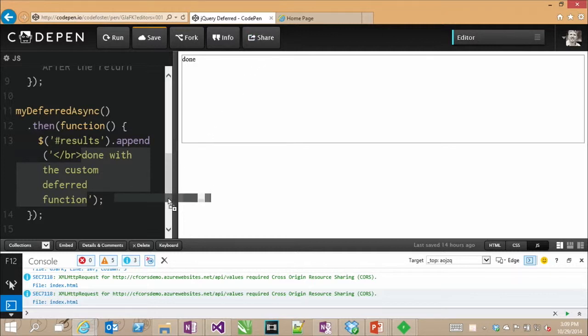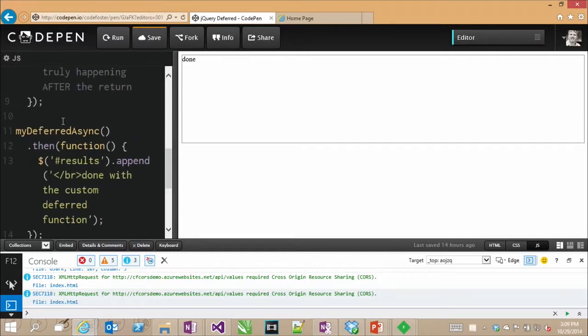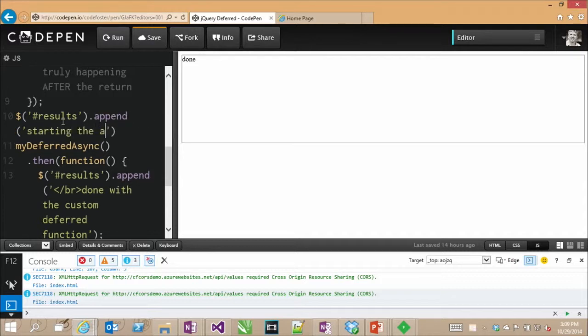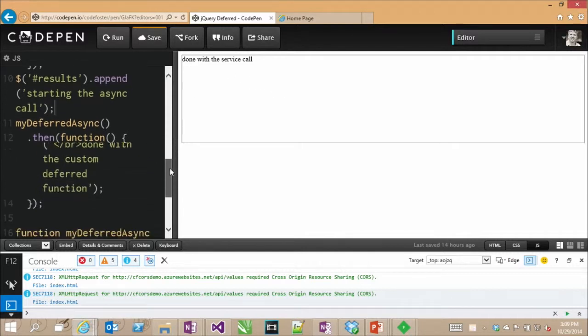If I run this, actually, what I'd like to do is put a little extra thing in here, which is just to grab that results and append starting the async call. So you can see when that actually runs. So let's run it. Starting the async call, done with the service.